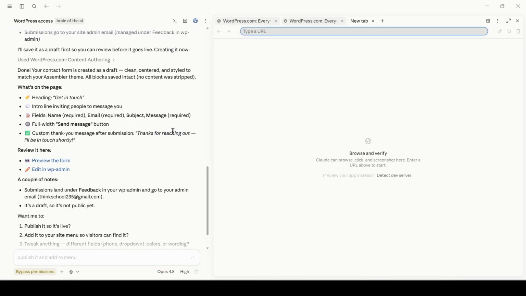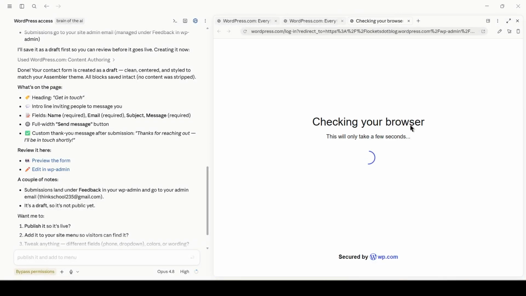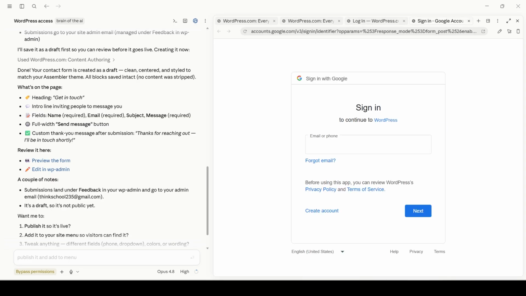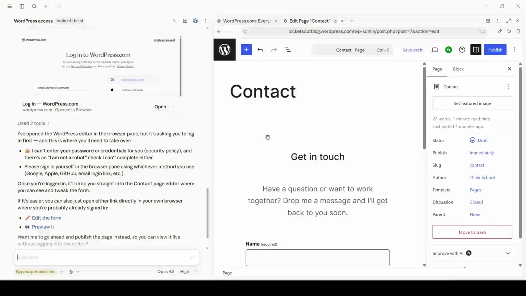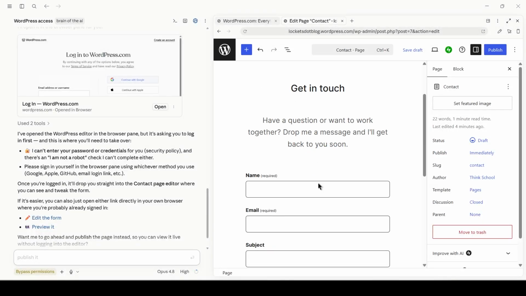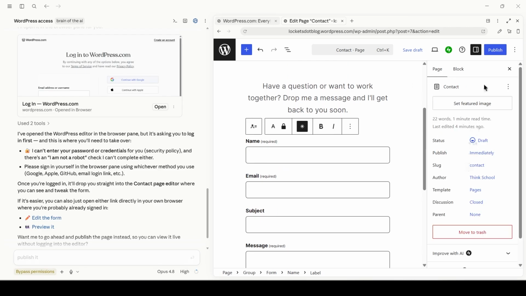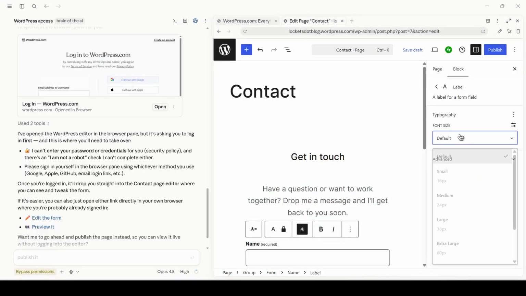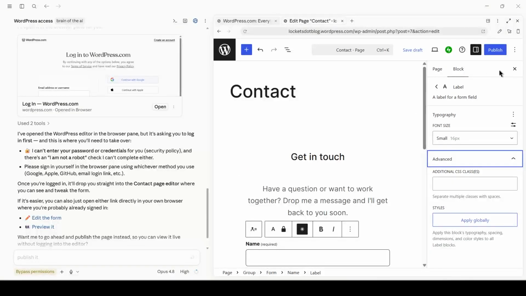Let me just go to preview. It's asking me to log in, but this admin panel is checking my browser, so I have to log in with my account. So what I will do is go back to my WordPress. Now you can see it has generated this contact and get in touch form where it has entered the name. One of the things you can do is directly change things from here. If you don't like the blocks or those things, you can change it from the Claude AI browser.